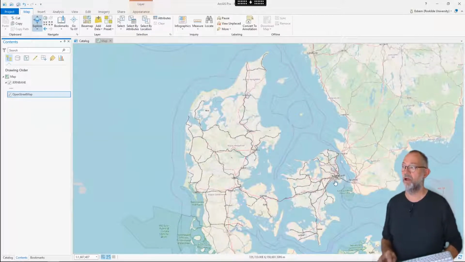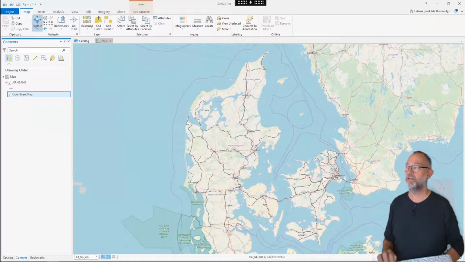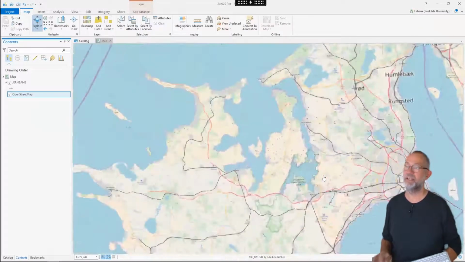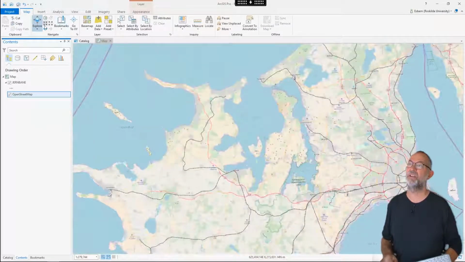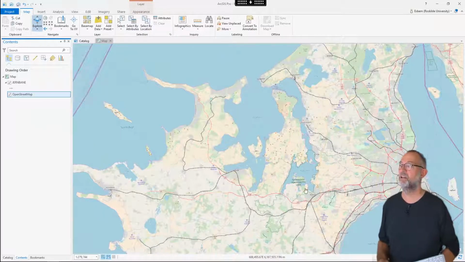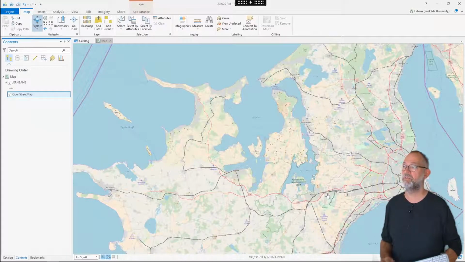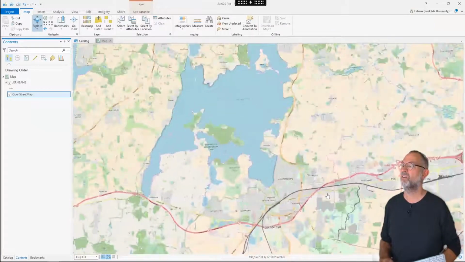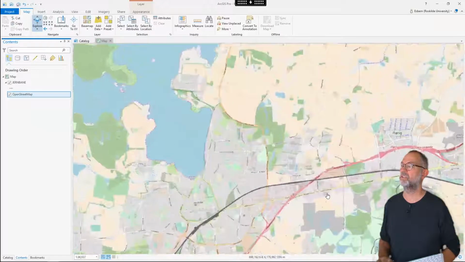So we can now, I'll just see if I can zoom in. Basically navigation is up here, and here there's an explanation. So at the moment I'm just right clicking on two fingers in this mouse here, so I'm using my scroll function to zoom in at the university.